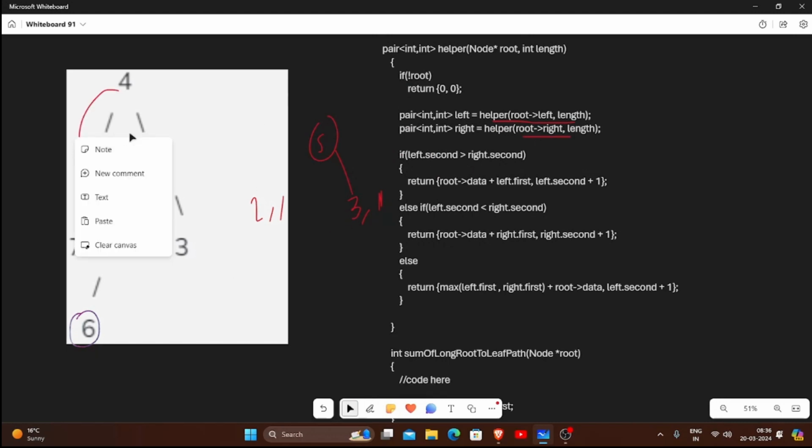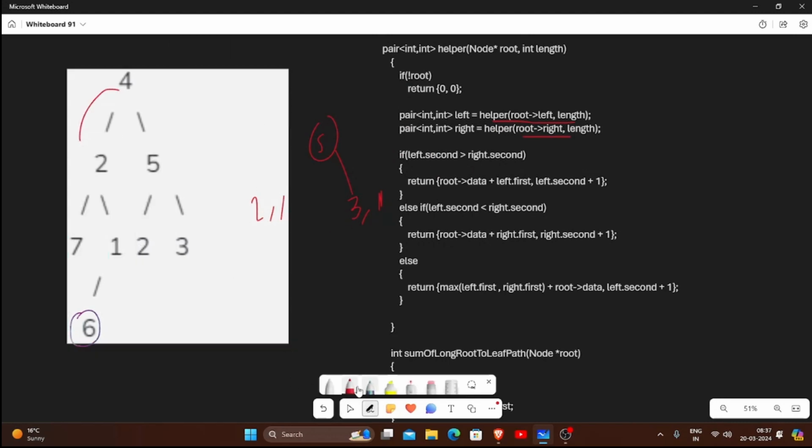So 4 will go to left, a clear recursion. Next time it will be at 2. Again this function recursively calls 7, and it will go to left. Since the base case will hit, it will get 0, 0 from left. Now this base case is in, so this statement is completed. From right, it will go to its right, and again got 0, 0. So left got 0, 0, right got 0, 0.